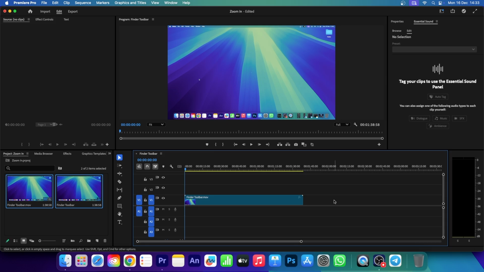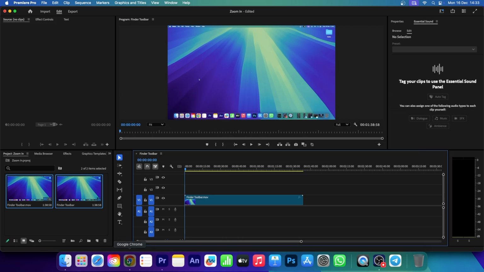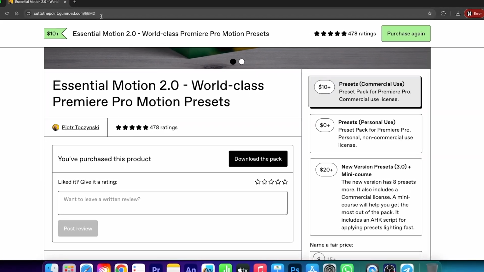Before we begin, we need to have three basic requirements: the video, Premiere Pro, and the Essential Motion preset, which is free of cost. You can download this preset from the Gumroad website.